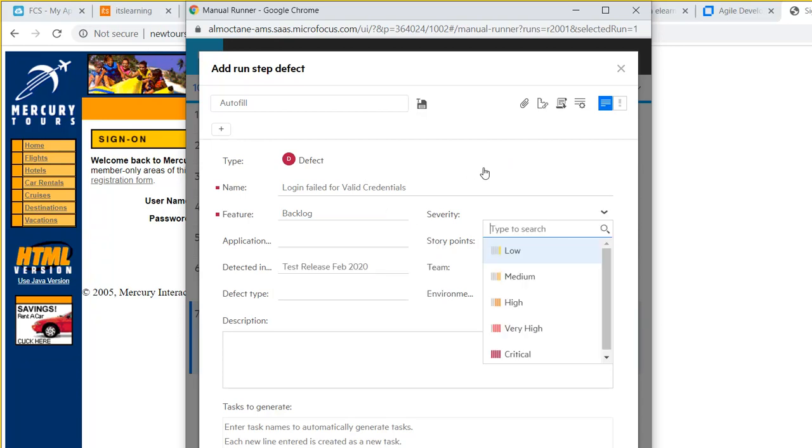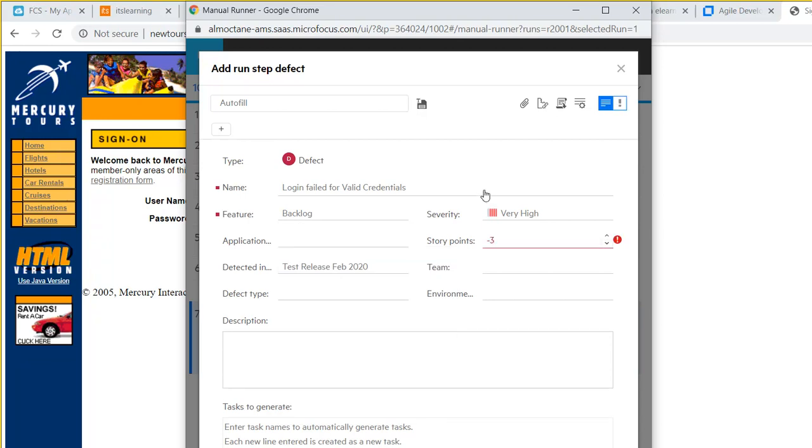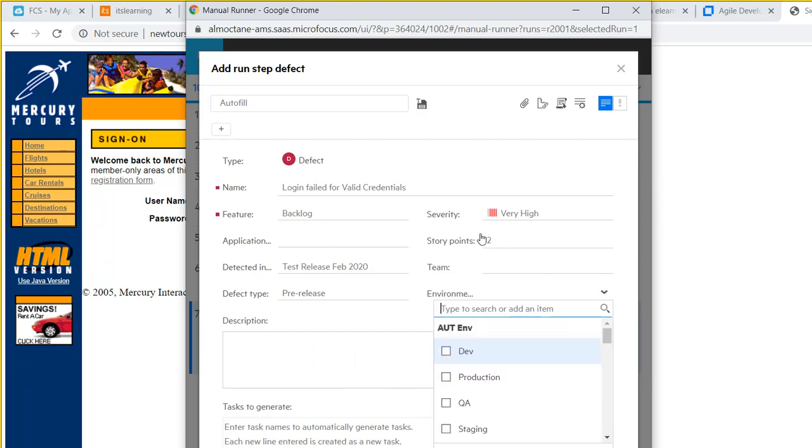What is the severity? If login is not working, severity will be high, right? Very high, right? And then what is the application? If the application has modules, you select a module. You do not have any module, right? And if you want to associate it with a particular story, you click on here. And if you want to associate it with the release, you associate it with here. And defect type, right? Let's say pre-release. Okay, environment, which environment? Test, pre-production. Remember we have discussed production QA. It is in the QA, let's say, right?